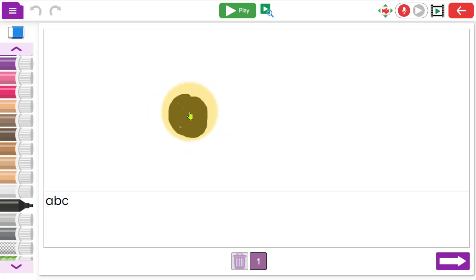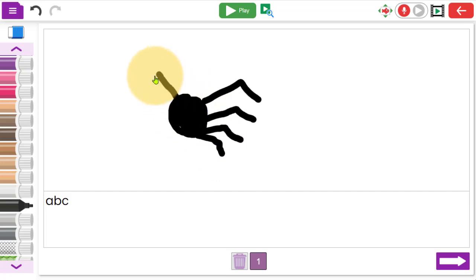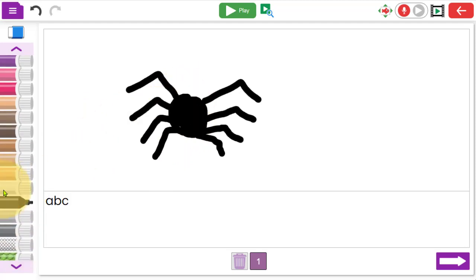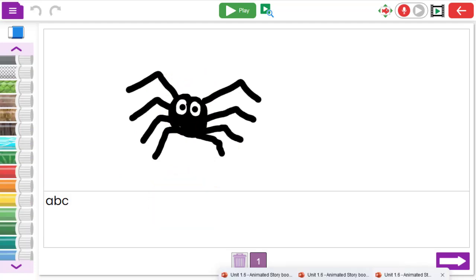The children can erase, undo, redo anything that they've done to help make sure that their picture is as they want to see it. So let me just check I've got the right number of legs for my spider. And I might just want to have some eyes here. There we go, and I can make the picture what I want it to be.